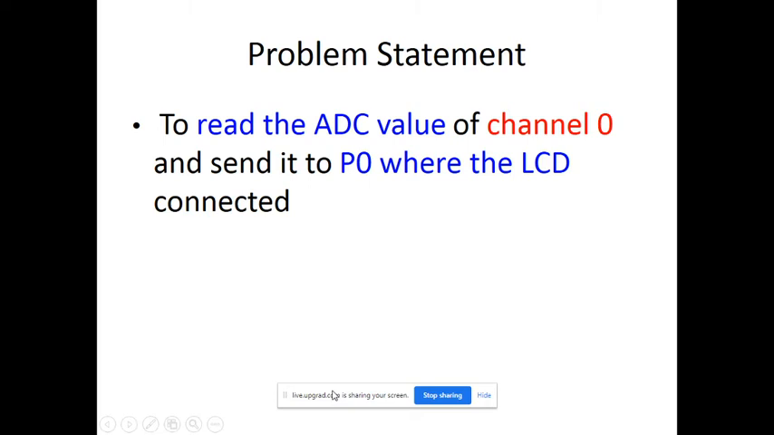Now as per this theory knowledge, we will write the code. For that, my problem statement is: I want to read the ADC value of channel number 0, and read it and pass it to port P0 where an LCD or 7 segment is connected. Means your ADC is your input channel. You take the data from the ADC, and whatever data you get from the ADC you want to display on an output device, either LCD or 7 segment.